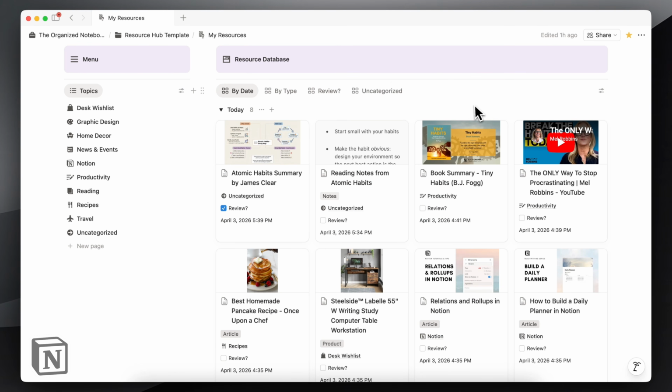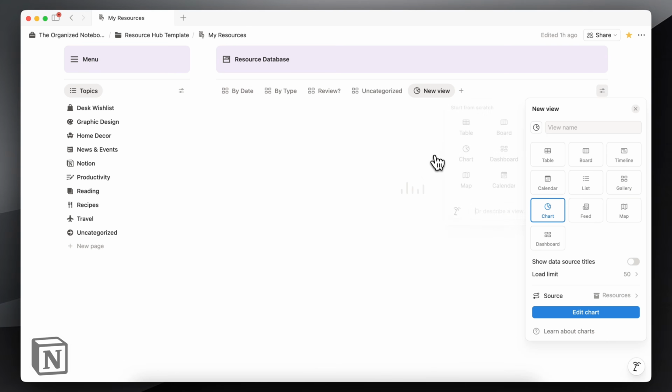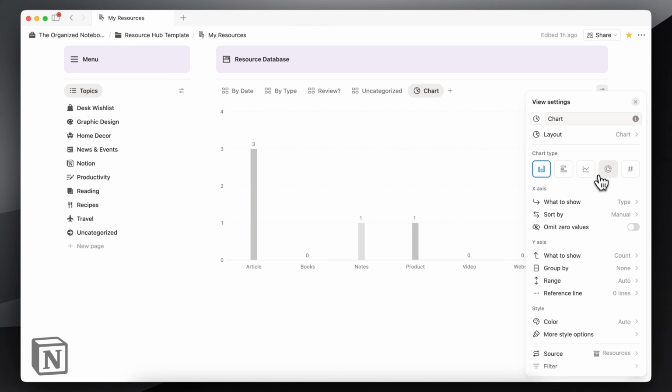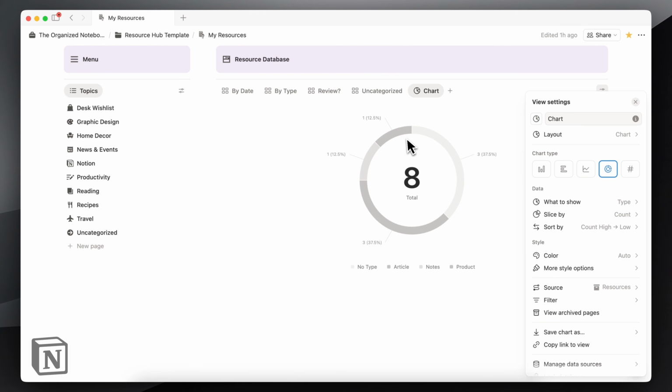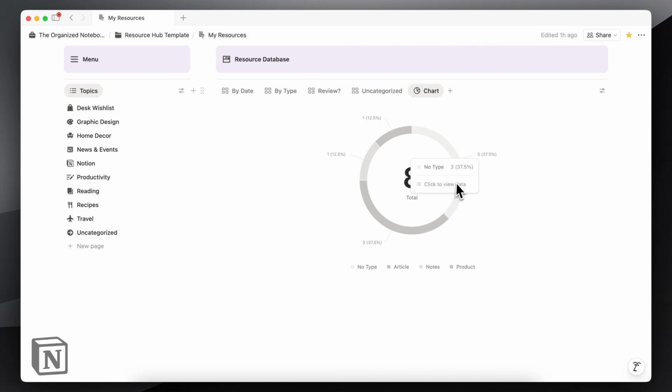Notion also does have a charts feature. So if I wanted to see my notes in a chart view, I could do it sort of in a donut chart to see what kinds of notes that I have stored in here.